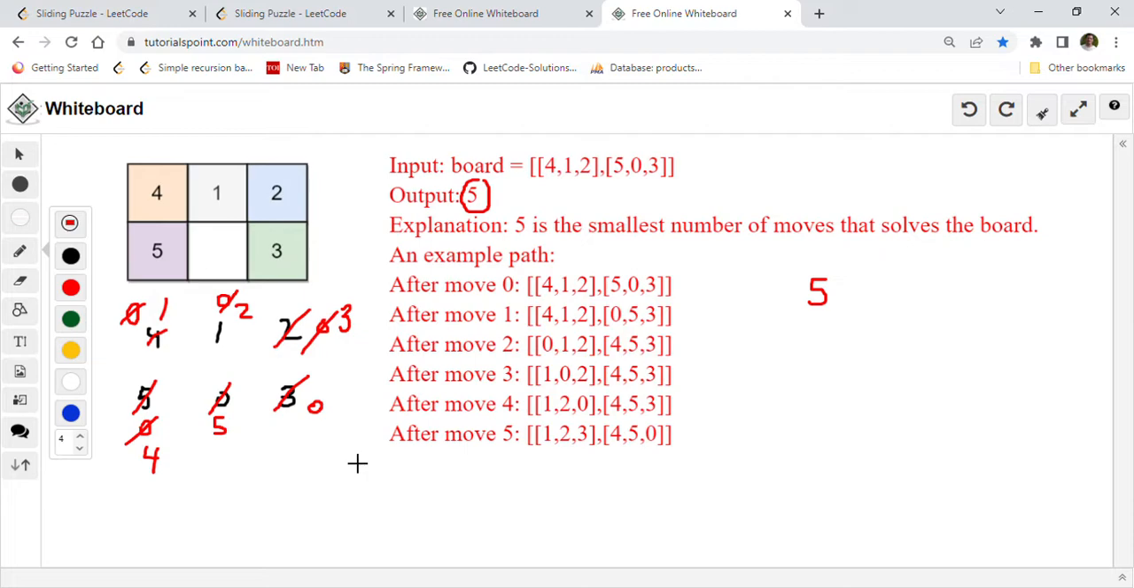So you have to make the moves with 0, right? So 0, and you can go in 4 directions. So you can make a move here or here or here, right? With 0, 4 directions. So one possible move is you can put 5 here and you can put 0 here. That is one possible move, right?